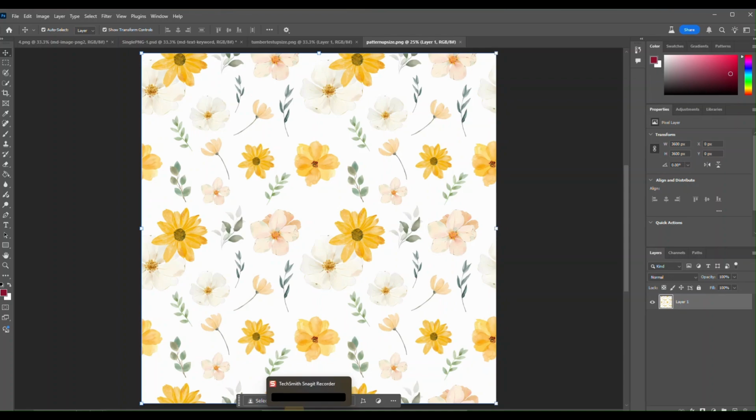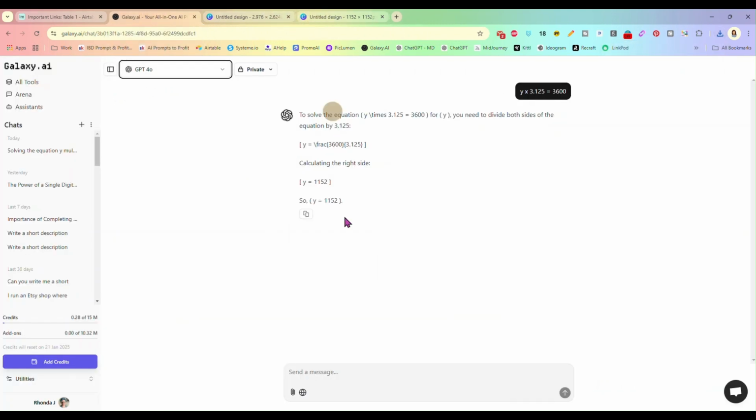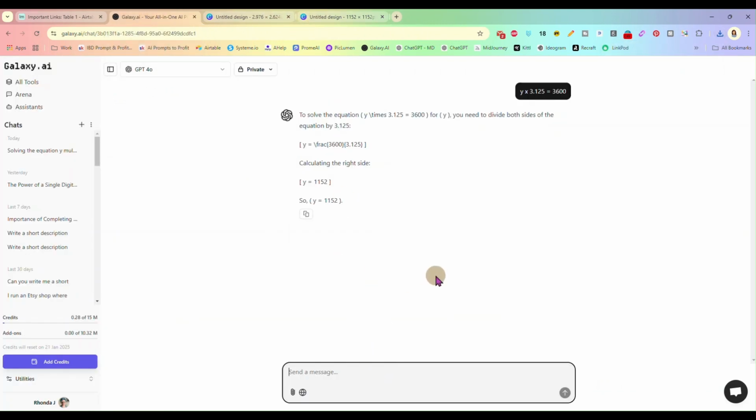Now, I'm sure you're thinking, ugh, math. Well, here's an easy way to figure out the math for you too. Just go to ChatGPT, or I'm using Galaxy AI here, and all you do is enter in y times 3.125 equals and the size you need. So let's say you are designing a mouse pad that is 2820 by 2370, or 9.4 inches by 7.9.